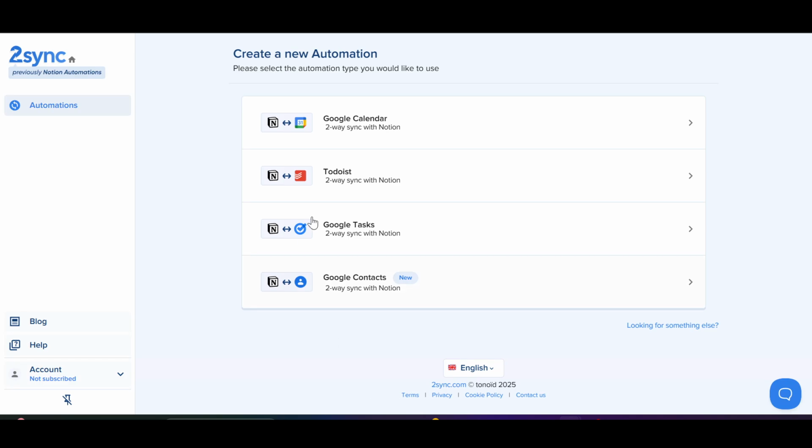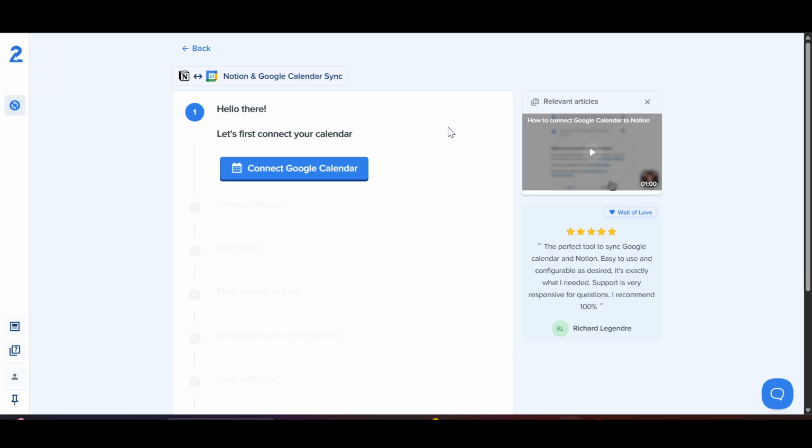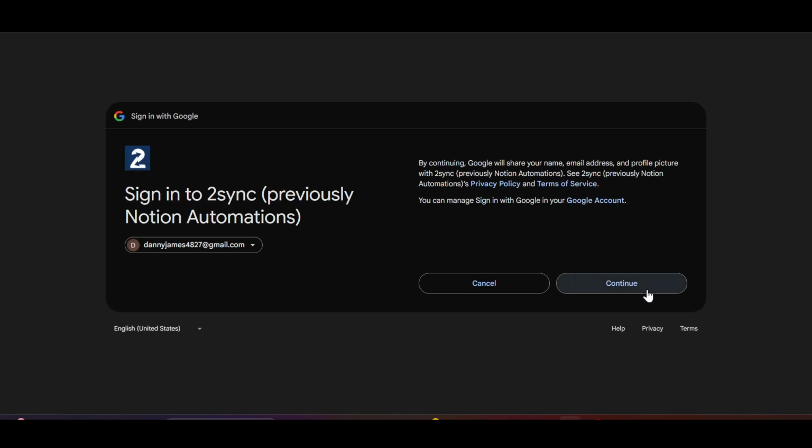So now in this, you can select a two-way sync with Notion with different applications like Google Tasks two-way sync with Notion, Google Calendar two-way sync with Notion, To-Do List, Google Contacts with two-way sync in Notion. For this video, for example here, I'll just simply select Google Calendar two-way sync with Notion. And then you'll see the option of Connect Google Calendar. Just simply click on it. Just simply choose your account and then click on Continue.